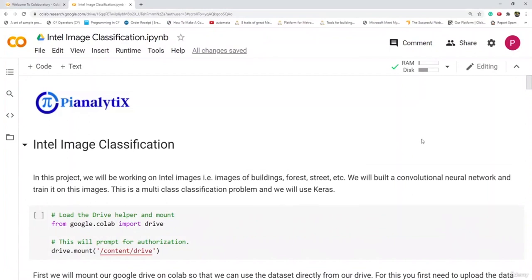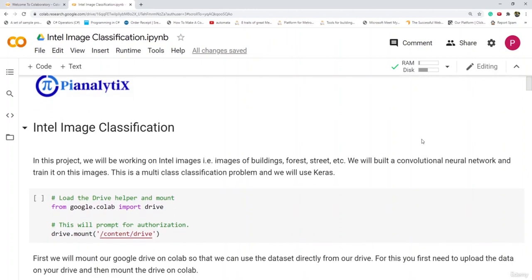For this project, we will be using Google Colab, as Google Colab provides high computational power and CNN requires that. As we know, in this project we will be working on Intel images, that is images of buildings, forests, streets, etc., and we will build a convolutional neural network and train it on these images. It is a multi-class classification problem and we will use Keras for this. So let's get started. First I'll show you how you can mount your Google Drive on your Google Colab, so you can use the dataset directly from your drive.